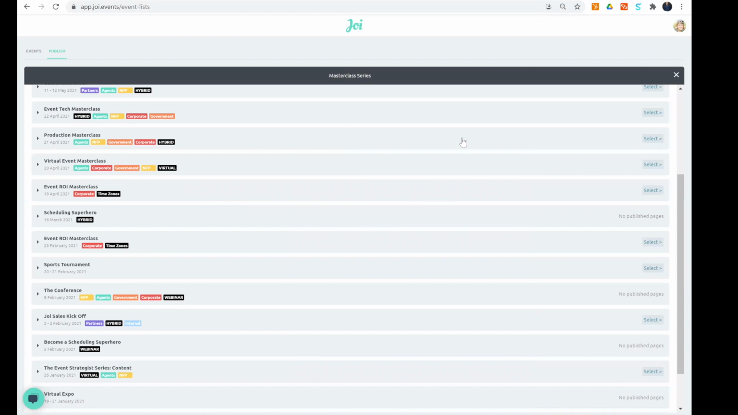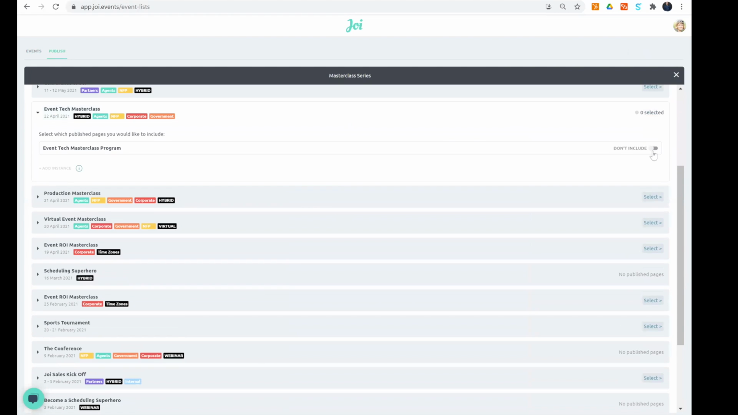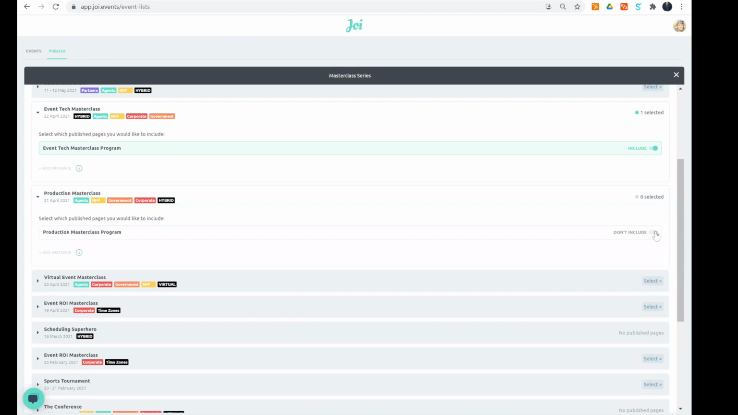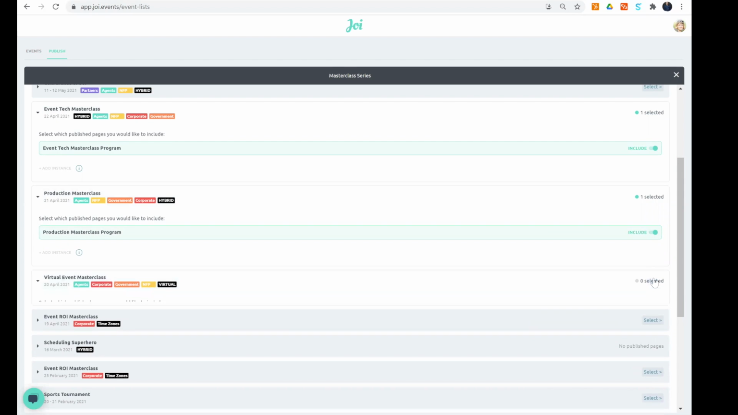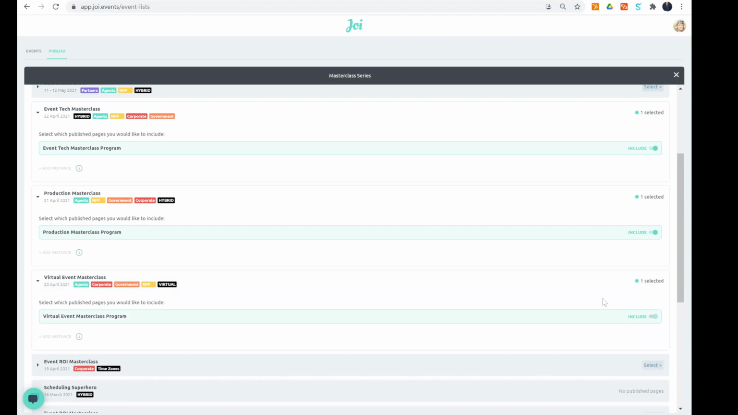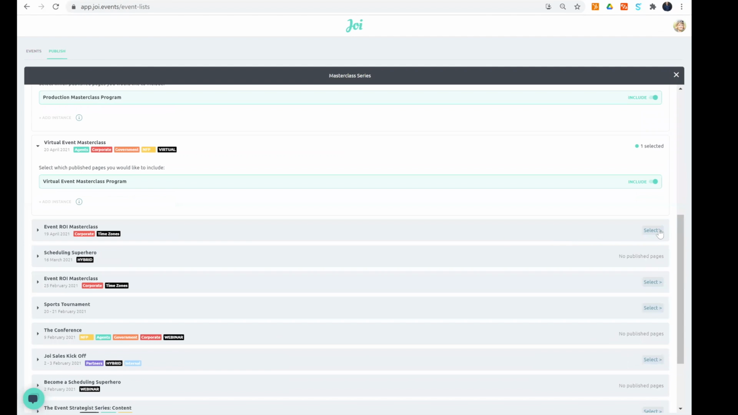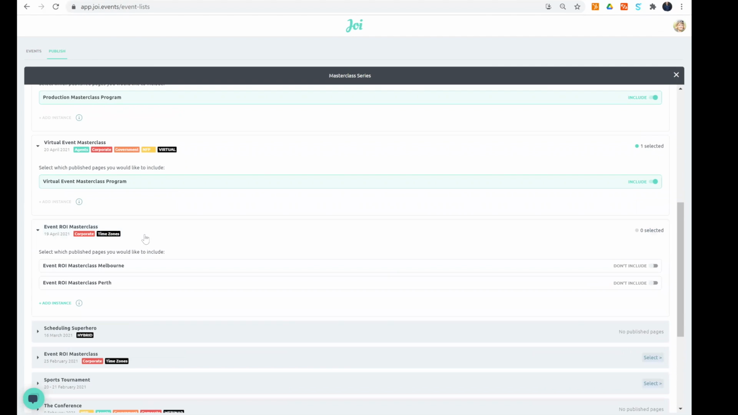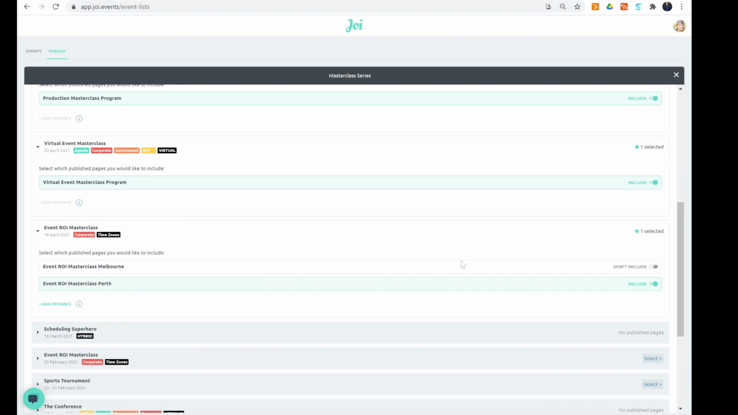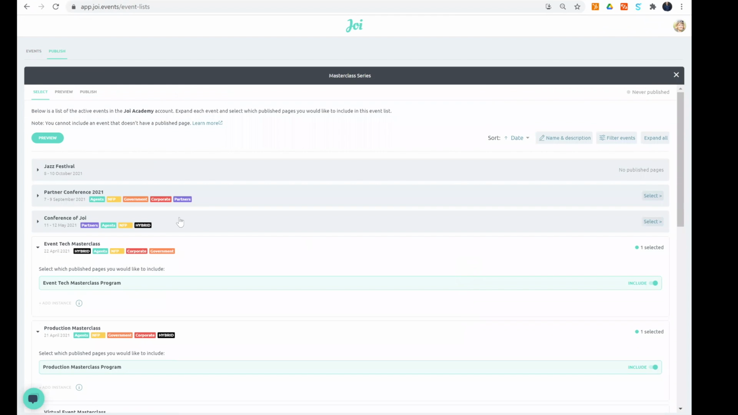And then it's a simple case of selecting which events I want. By this selection, I'm actually selecting the published programs that I have in each of these events. All of those 3 have 1 published program. In my Event ROI Masterclass, I have a Melbourne program and a Perth program. I just want to publish the Perth program. I could publish both if I wanted. So you've got versatility in what you can publish.